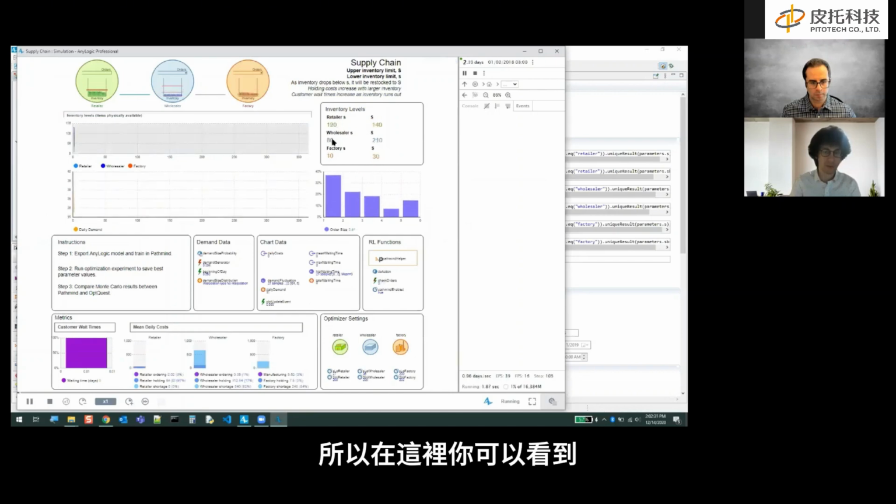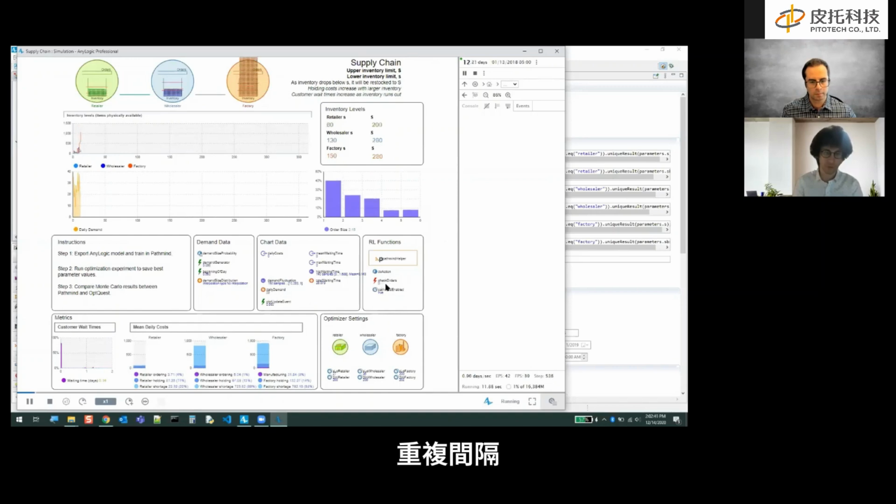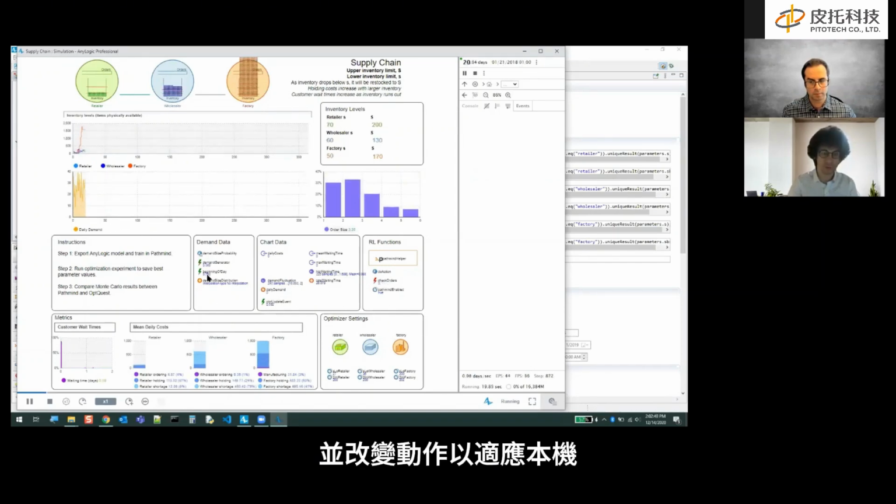So here you can see that the levels will now fluctuate by themselves. And there's this event here that's firing at a recurring interval. And so every time this event is firing, it's taking a look at the observation and changing the action to natively adapt the system, in accordance with what the training had provided.